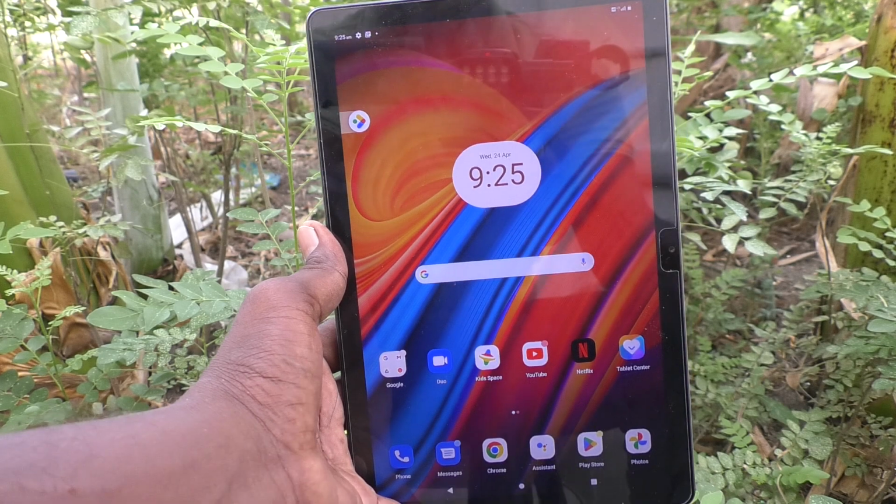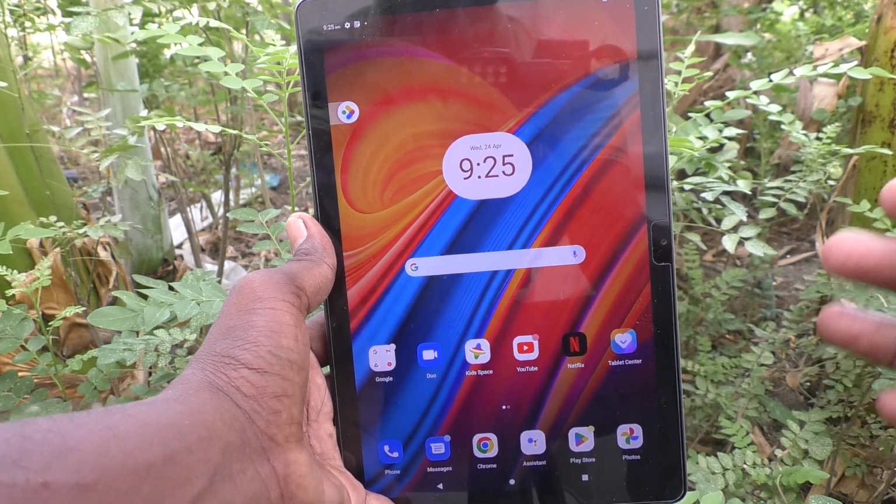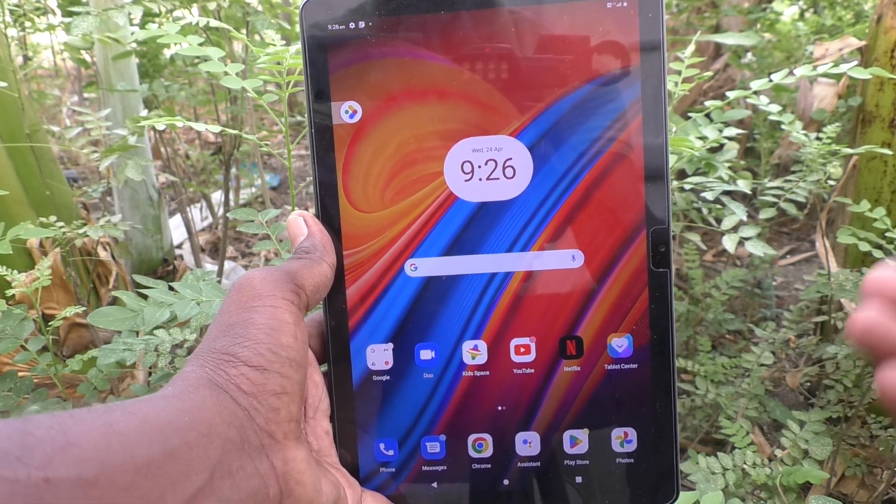So in this way you can easily change from alphanumeric password to screen lock pattern password in your tablet Lenovo Tab M10.